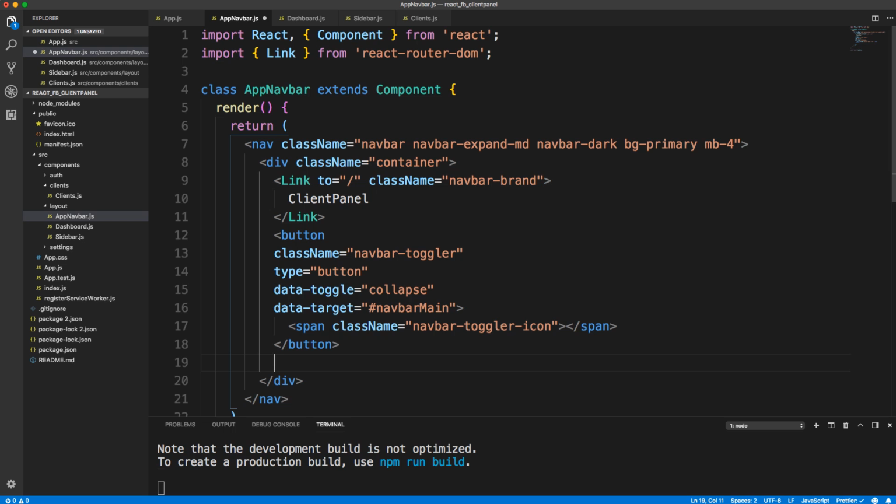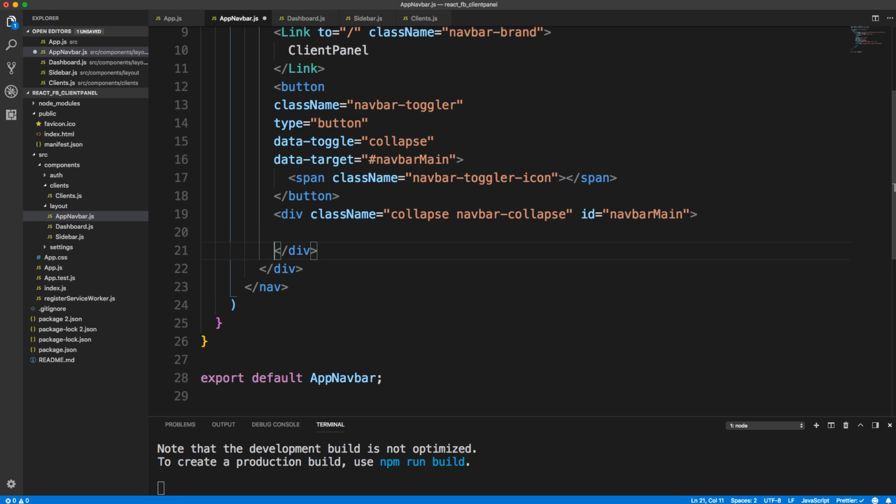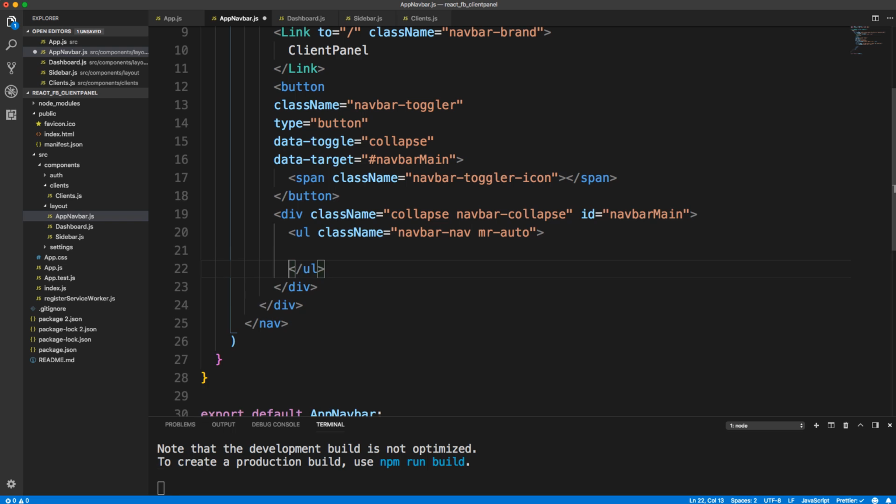Okay, and then under the button, we're going to have a div with the class name of collapse. We also want a class of navbar-collapse, and we want an ID of navbar-main. Okay, navbar-main should match this. The target should match this ID. And then inside the div, we'll have our UL. So we'll do a UL with the class of navbar-nav, and this will also have a class of mr-auto, margin right auto, because I want to align these links to the left.